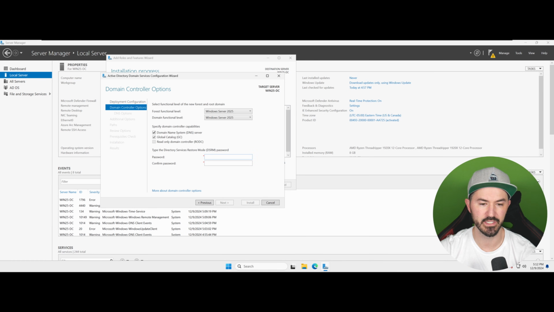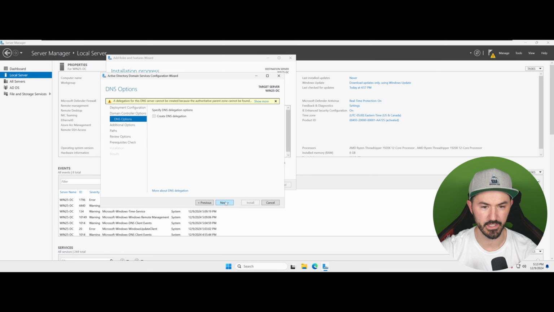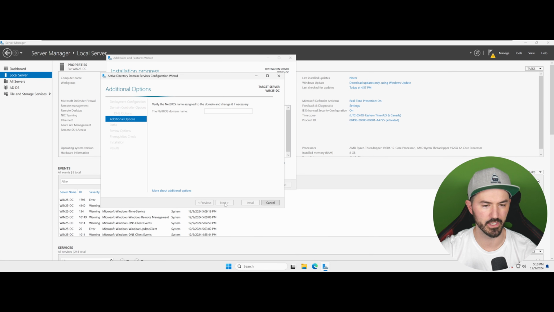And then you have the DSRM password. I just make this the domain admin password in my labs so I don't forget. So let's do that. Perfect. Now we can go ahead and click on Next. And you can click on Create DNS delegation, but I'm not going to. I'm just going to go ahead and click Next.